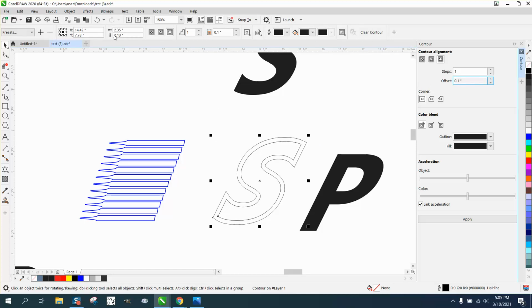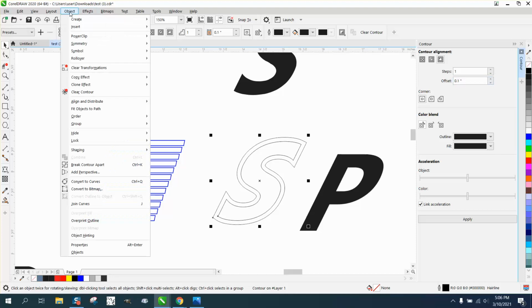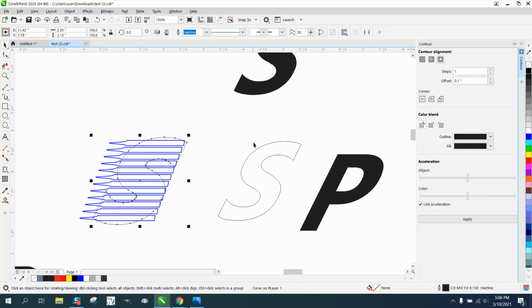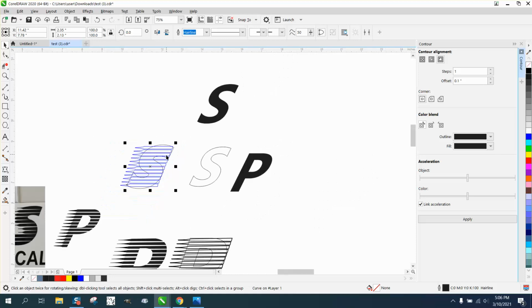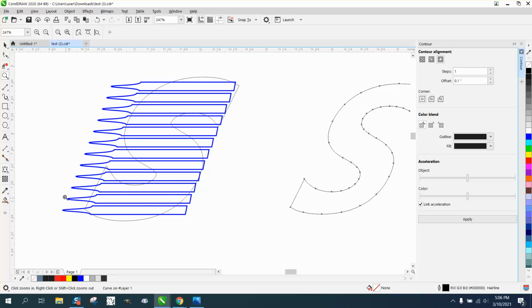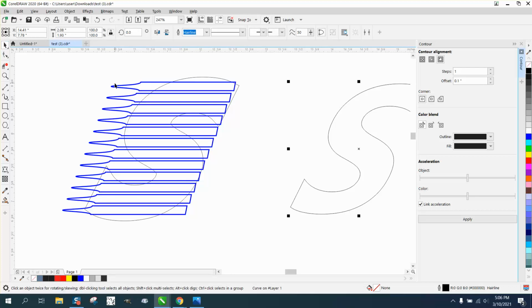Okay, that looks good. Now I'm going to go to Object, break the contour apart, and bring our contour over. I want to kind of follow this shape. I'm not worried about the original S right now. And I don't know of any other way to do this except manually. So we've got these all broken apart. I think you're just going to have to hold down the control button, and you could even move it up a little bit, get it up into there.